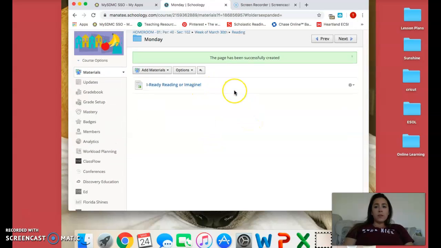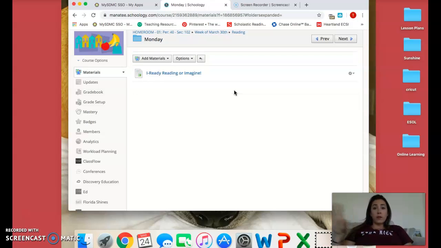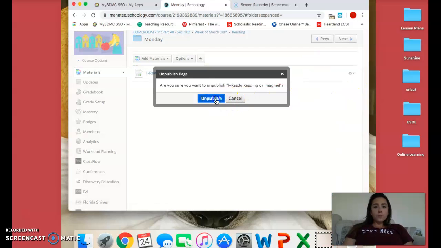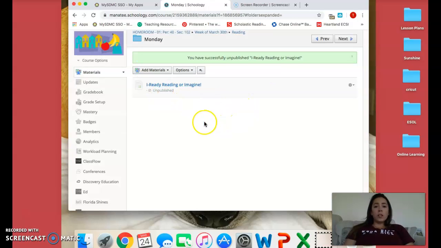And if it's something that I don't want my kids to see yet, so let's say I went into next week's folder and I'm prepping all my materials and all my videos, and I don't want my kids to start doing those yet, I'm going to go in here and click Unpublish. And when I click Unpublish, that means that only I can see that. The kids can't see it. They can't work on it yet. They can't do anything to it yet.